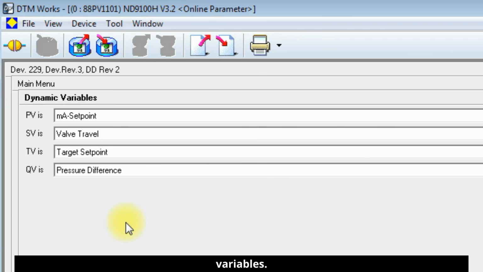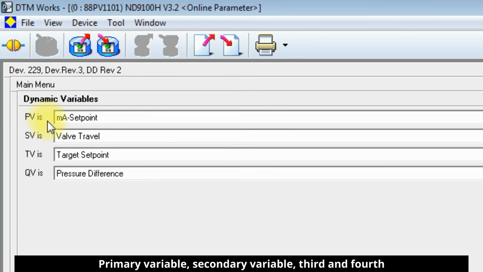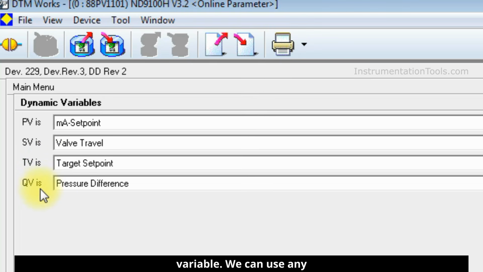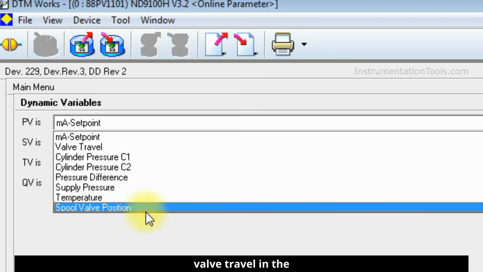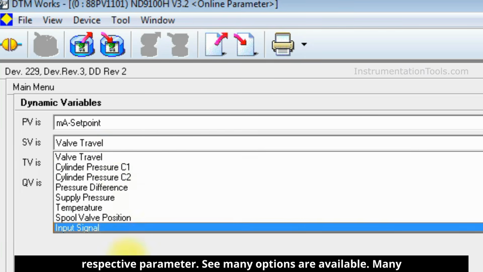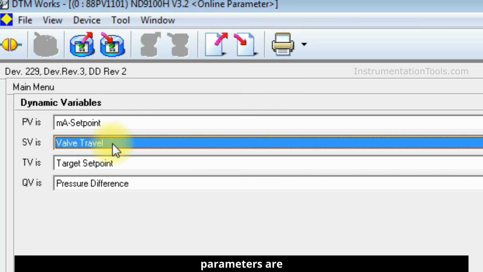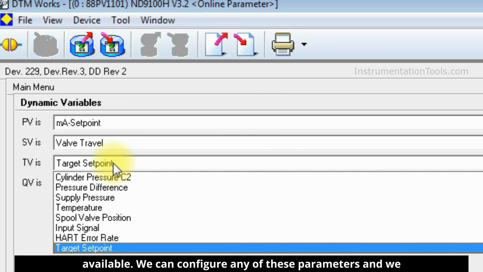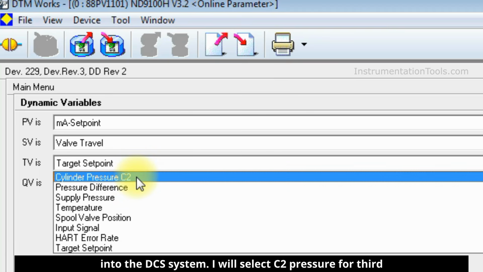We have four variables: primary variable, secondary variable, third, and fourth variable. We can use any of these parameters and we have to configure the valve travel in the respective parameter. See, many options are available, many parameters are available. We can configure any of these parameters and we can fetch this data into the DCS system.